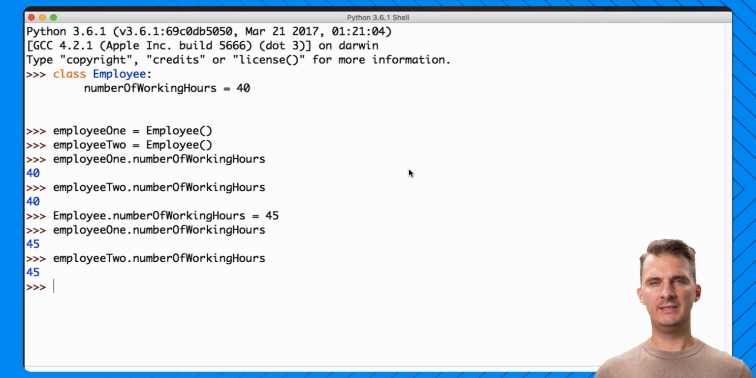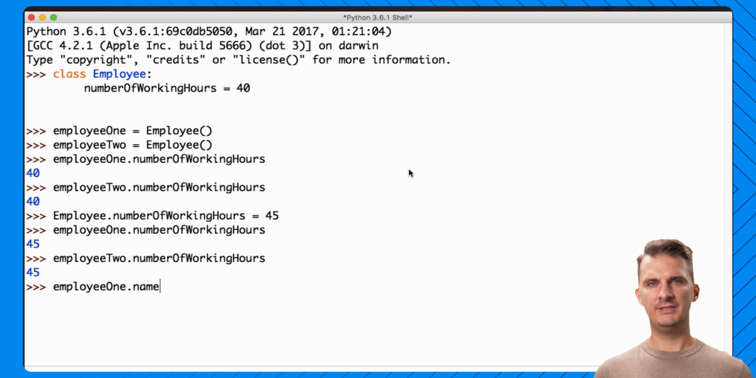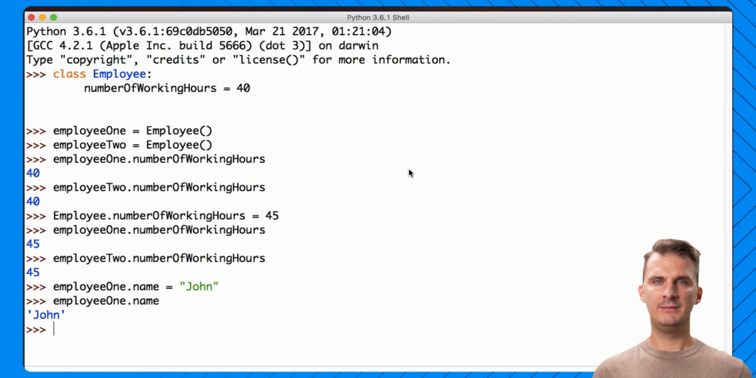So let's see how to create an instance attribute. To create an instance attribute, you will make use of the name of your object. Let's say we are trying to create a name for our employee1 and then give a name for your instance attribute after a dot operator. Let's say the name of our instance attribute is name. And let's assign the name John to our first employee. Now when you try to access employee1.name, that will return the value John.